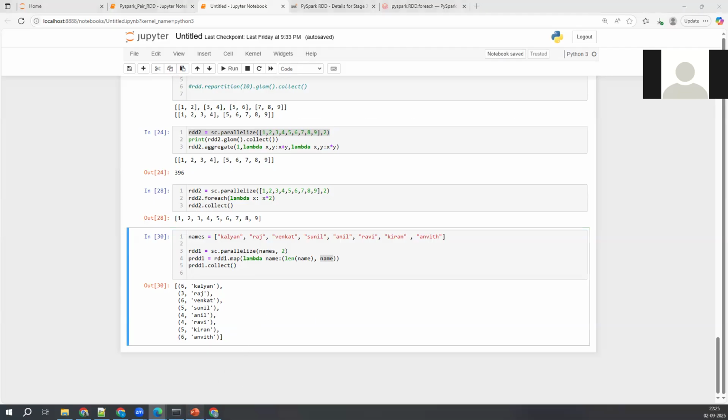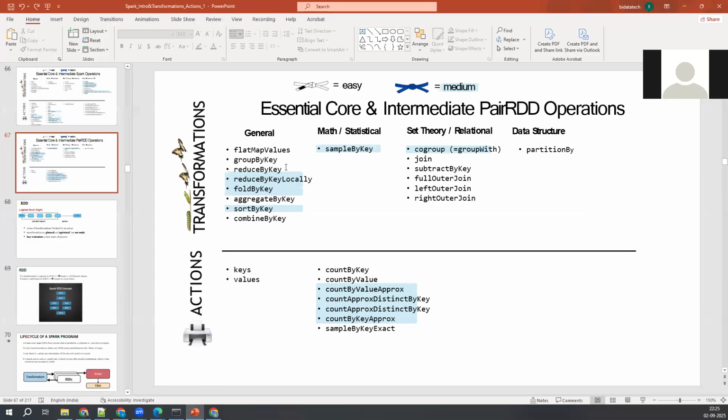Okay. So here also we have similar kinds of transformations and actions. We have flat map values, like we have flat map in a normal RDD. In the same way, flat map values is there. Group by key. See, everywhere you try to understand, by key, by key, by key is there, right? Because we have to perform the operation based on the key only. Here in the set operations we have union, Cartesian, subtraction, all those things. We have similar things, but join conditions are also there as extra.